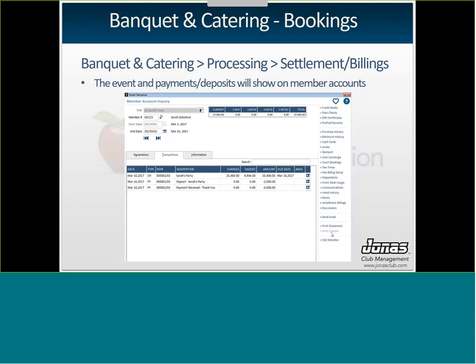When you print a statement and a person has a banquet and catering charge, if you have the flag turned on for billing backup, it will automatically print out the event order and the invoice to send to the member with the statement. Similar to when it prints out the CHIT backup, it will also print out your event forms.